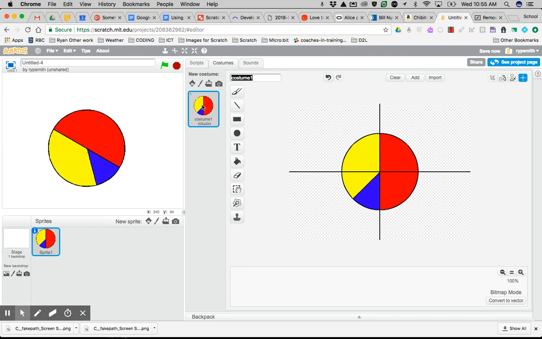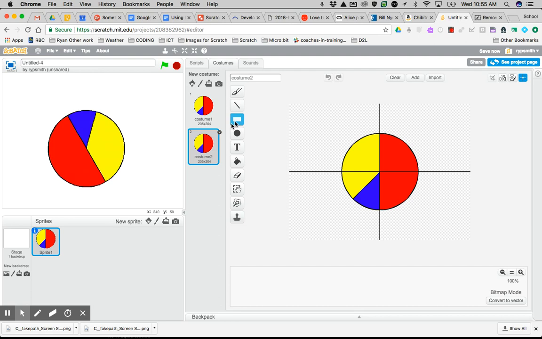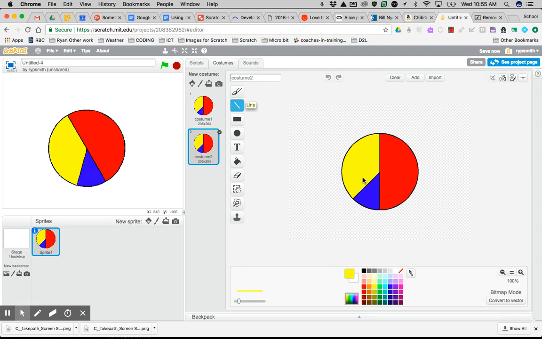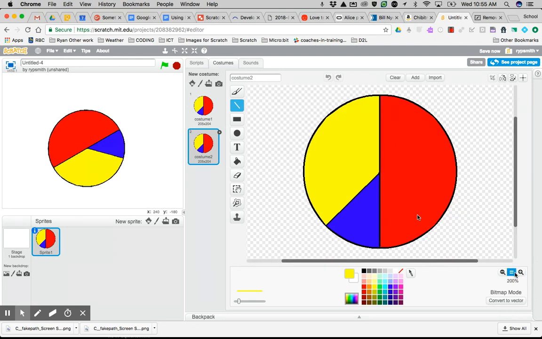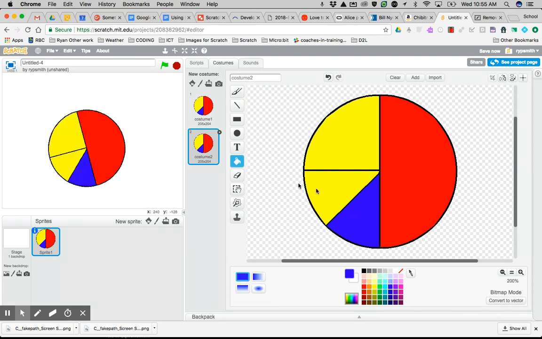If you want to make another costume, you can right click and duplicate it, and now you can make a new spinner. So now you can redecide on how you're going to do that. So let's say, for example, we want to make this one a nice, oops, I changed the color of my line. Undo that mistake. There we go. So let's say I'm going to make that blue, paint bucket, blue, and now I've got that line, so I'm going to get rid of that.